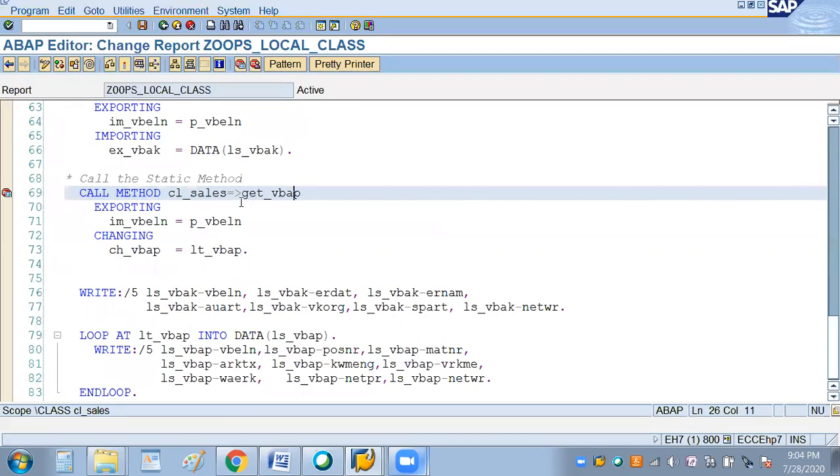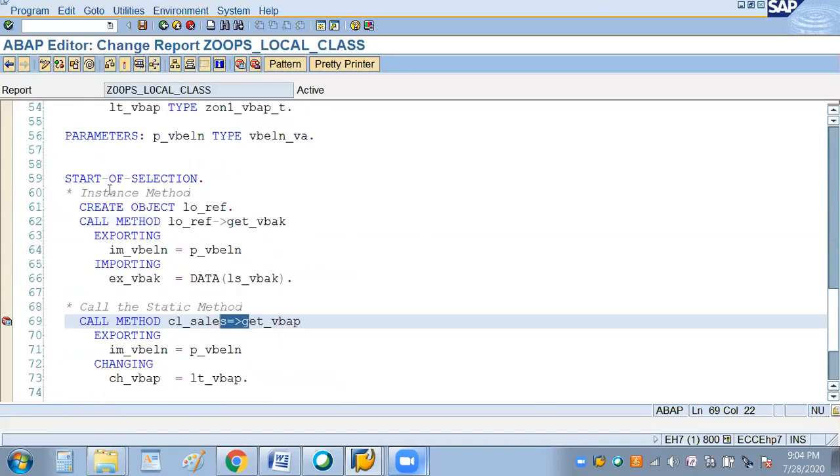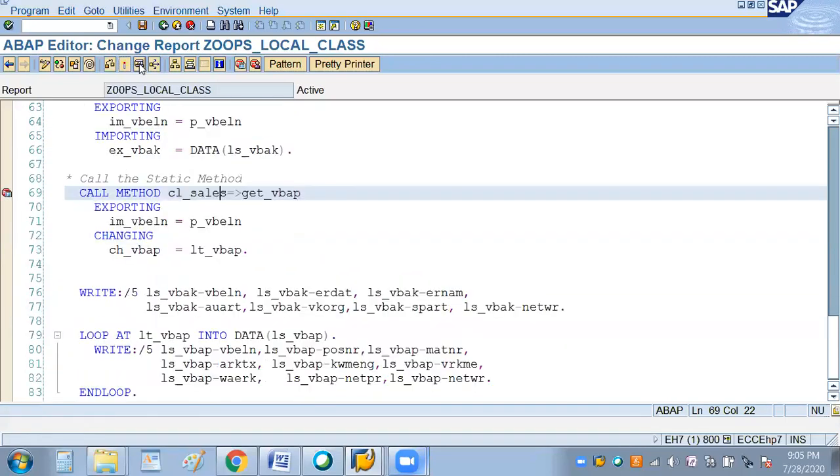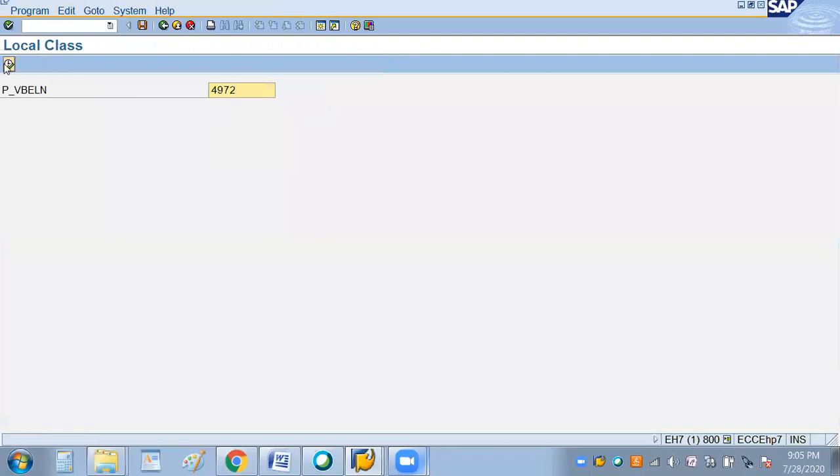Okay, in such cases, the symbol is this one. The syntax symbol is equal to less than symbol. So these are the two things. We have a difference between static and instance, and I will show you one more difference at the global class level. Let me execute. We'll give the sales order number. We have already seen the instance part. Now we'll jump directly to static.